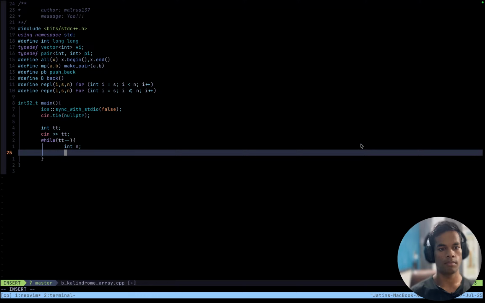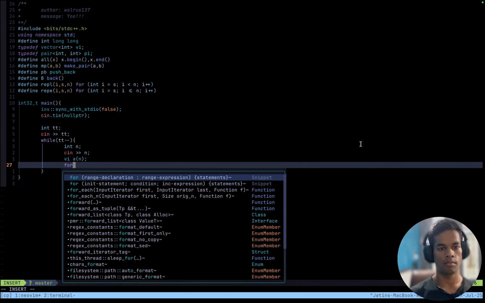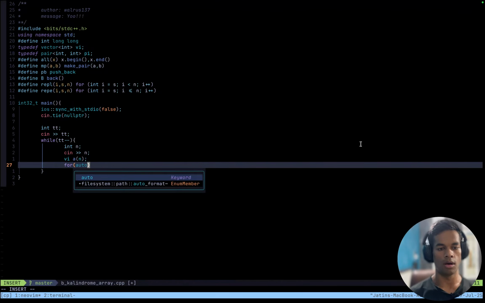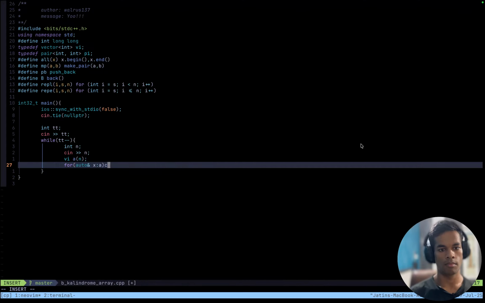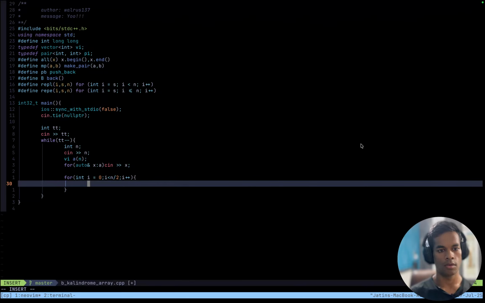And then i equals 0 till i less than n by 2 and i plus plus. And after that, I have to see the first element and the last element.